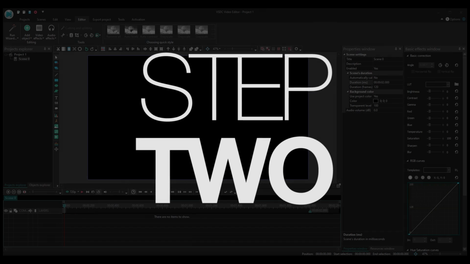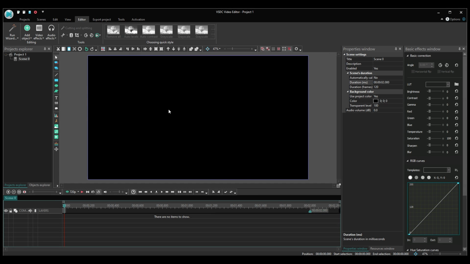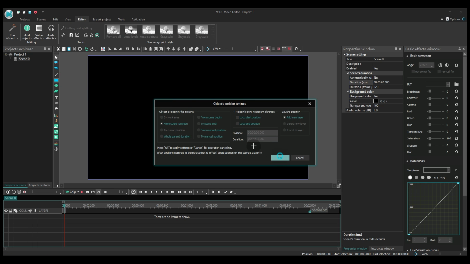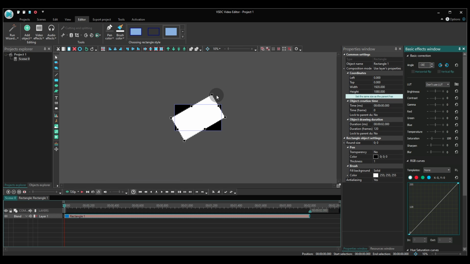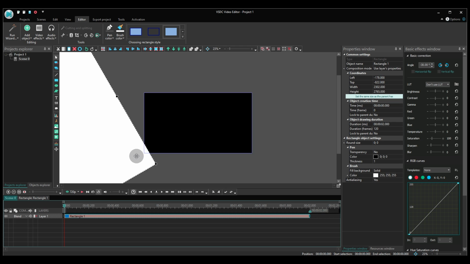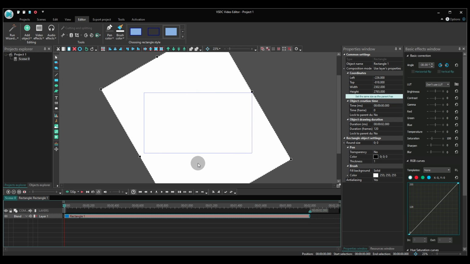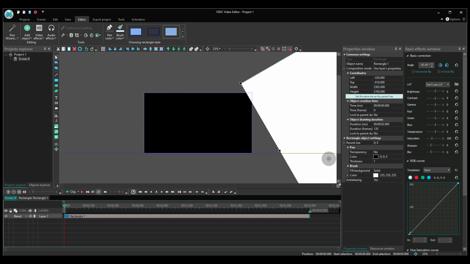Step 2. The whole point of creating a stinger transition effect is to cover the entire scene for a few moments. That's why we'll start with creating a rectangle shape twice as big as the scene. Then we'll need to go to the basic effects window and rotate it counterclockwise to achieve the 30 degree angle. At this point, just by dragging the rectangle around, you should be getting a clear idea of what your transition is gonna look like. See, it appears from the left hand side, freezes in the center for a bit, and moves on to the right.